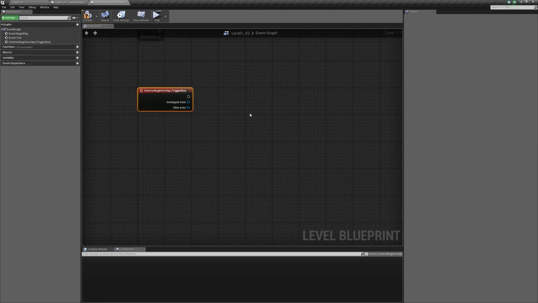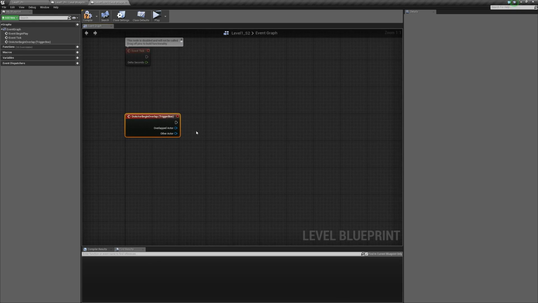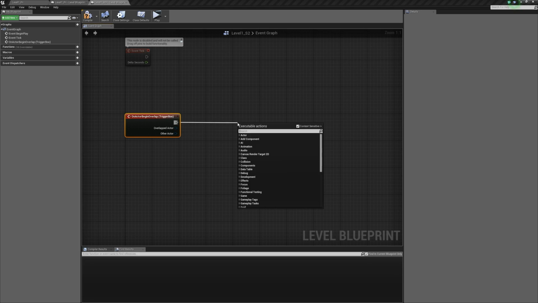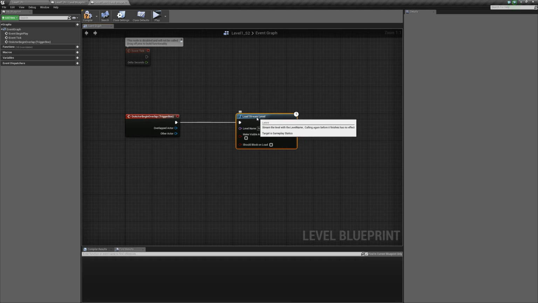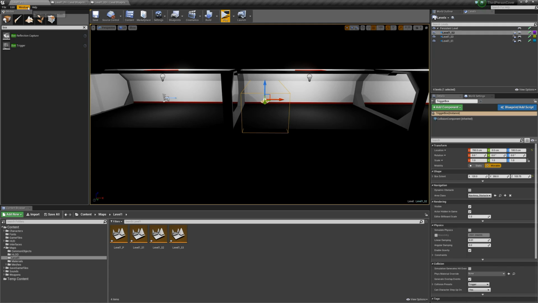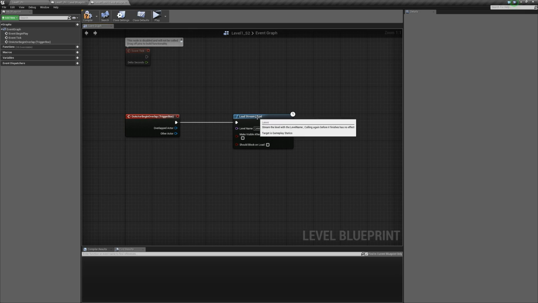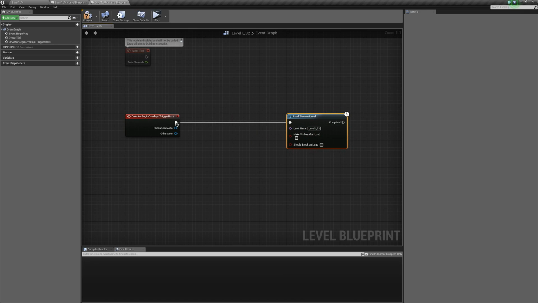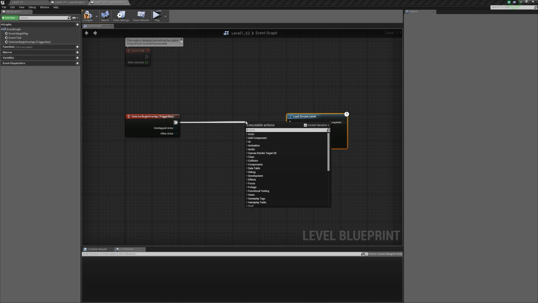So when our character runs into this, we want to go ahead and trigger the loading for the other level. So we're going to drag out, and we're going to load stream level. And we're going to load our level 1 underscore S3, I believe it is. Let me double check on that. It's level 1 S3. Okay. And we only want to do this once. So I'm going to drag out a do once node.